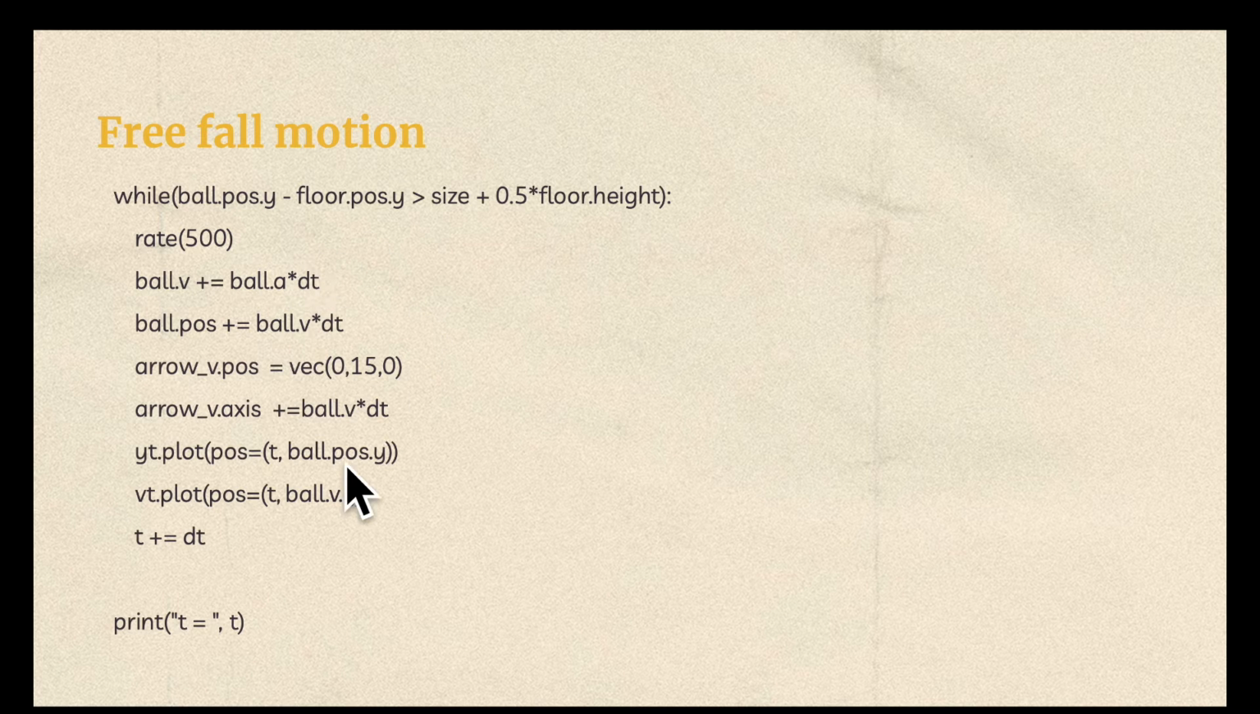And this is our Python code. We let the velocity of the ball be the sum of the acceleration of the ball times dt, and the position will be the sum of the velocity of the ball times dt. And the arrow part is where we set the string to be, and the axis of the string is also the sum of the ball velocity times dt. And then later we are going to plot the displacement of y and plot the velocity of the ball. So let's see our result.